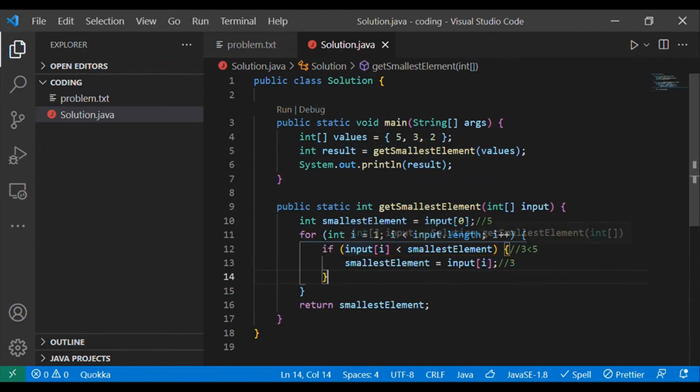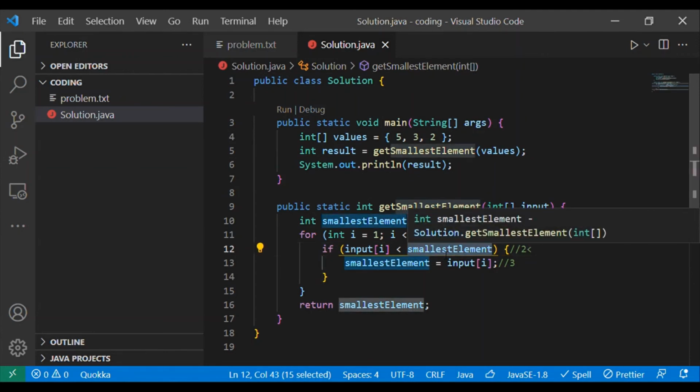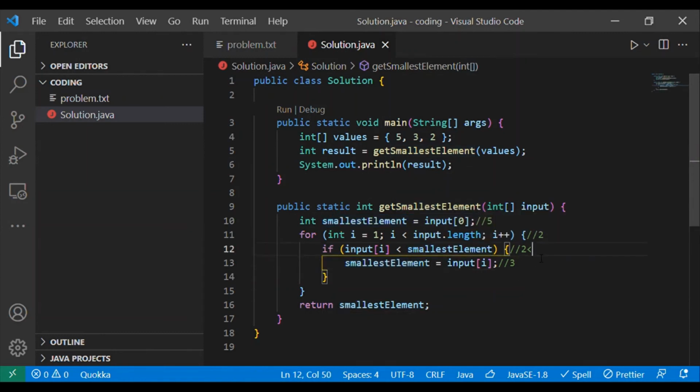We will come out of the if condition, and as we are incrementing the i value, now i will become 2. Input of i points to the very last element, that is, 0 is the first, 1 is the second, and 2 is the third element. So input of i will point to 2. Here we will check whether 2 is less than the smallest element. What was our last smallest element? Yes, it was 3. So we check whether 2 is less than 3. Yes, it is. The condition will return true.